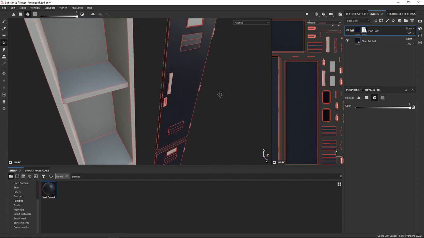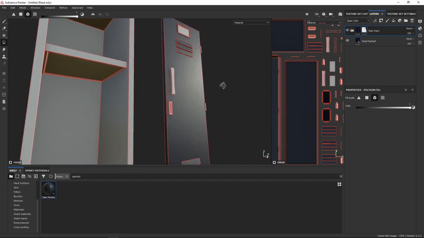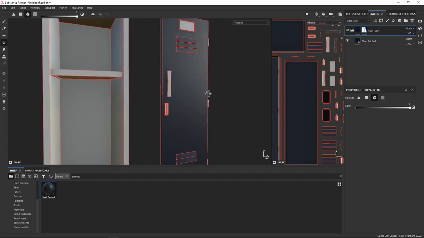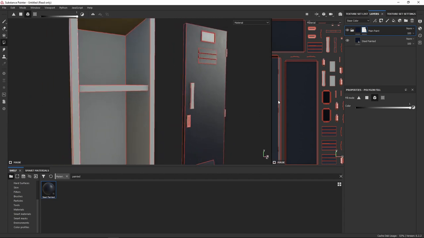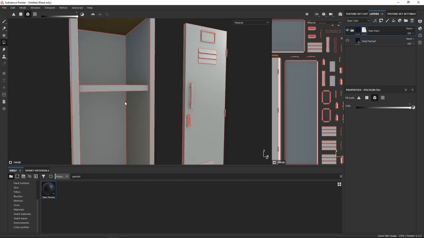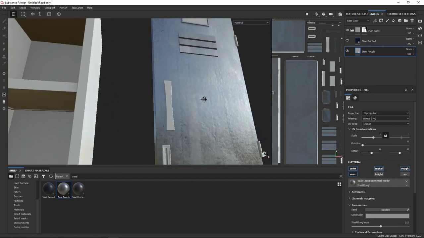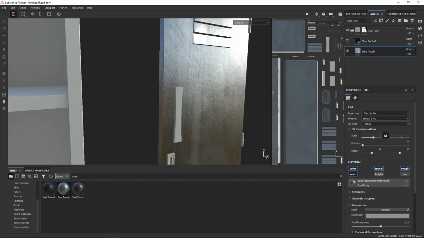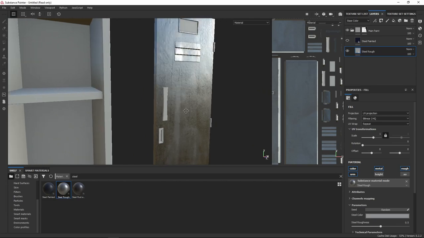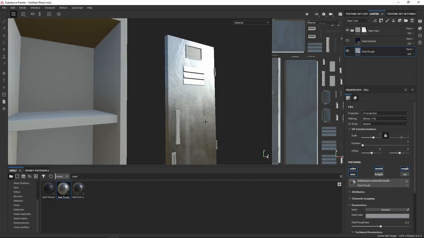Right, so we now have our base metal colour on there. Now it looks a little bit clean and nice and shiny, but we'll sort that out in a minute. I'm going to hide that layer for now because I now want to go back to my search and put still. And I think I will have still rough. That would probably be best. I'm just going to drop that in there, in that folder at the bottom there. And this is going to be my base metal material. And I'm not going to do anything with that. That's going to stay exactly the same as it is.